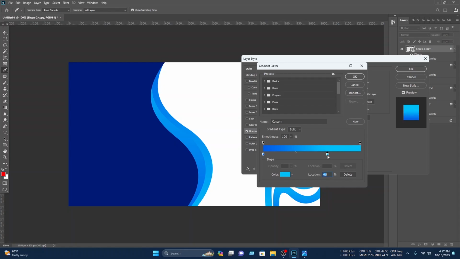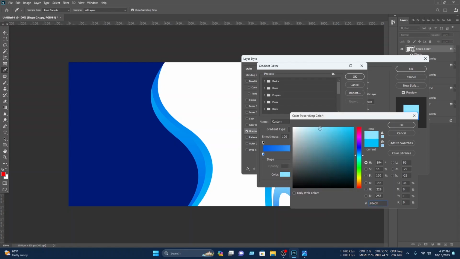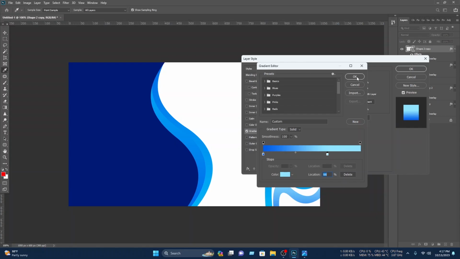Then click on here, then you have to drag this in here. Then click on the color, then you have to select this color. Then click on the OK.